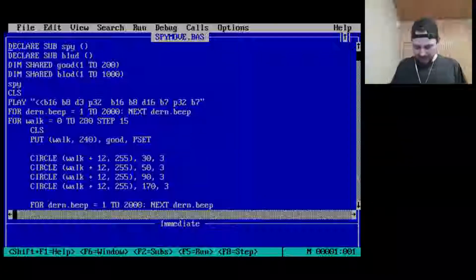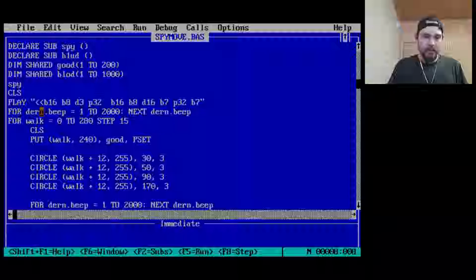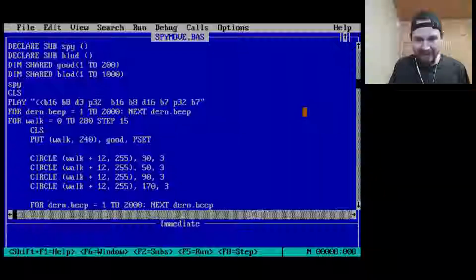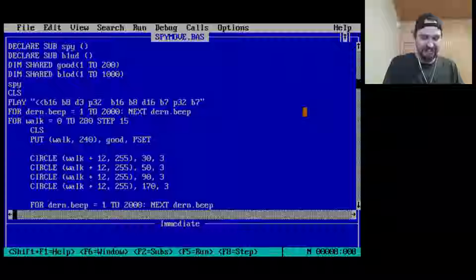Definitely one of my brother's creations. So, Jeffrey, this is a shout out to you. Here's one of yours. And the reason I know is because we've got variable names like Dern, beep. I'm not sure what to say about that. Let's run it.